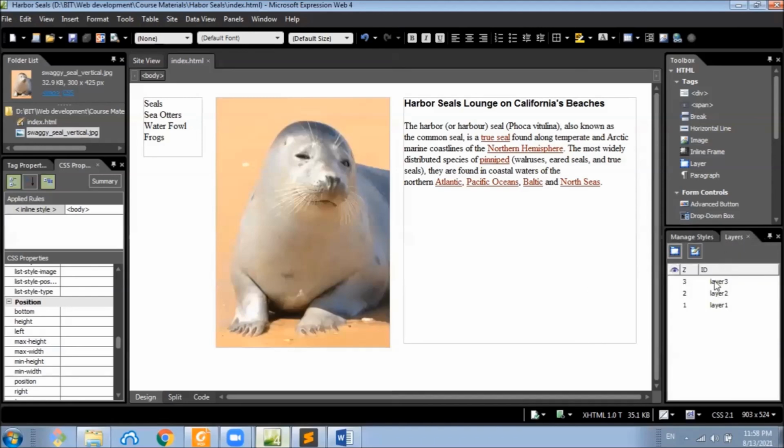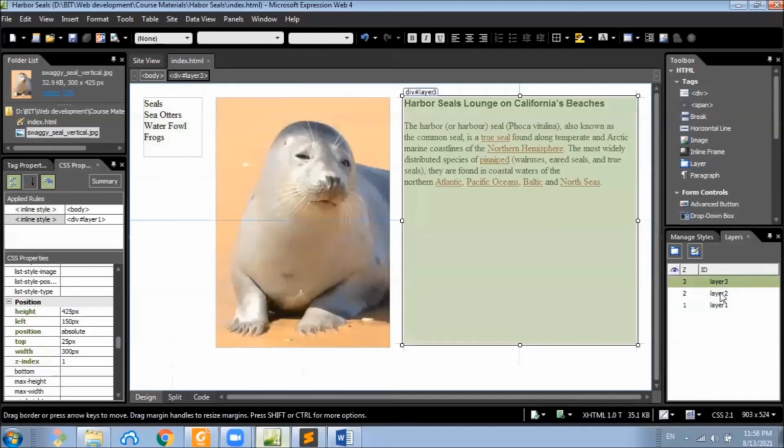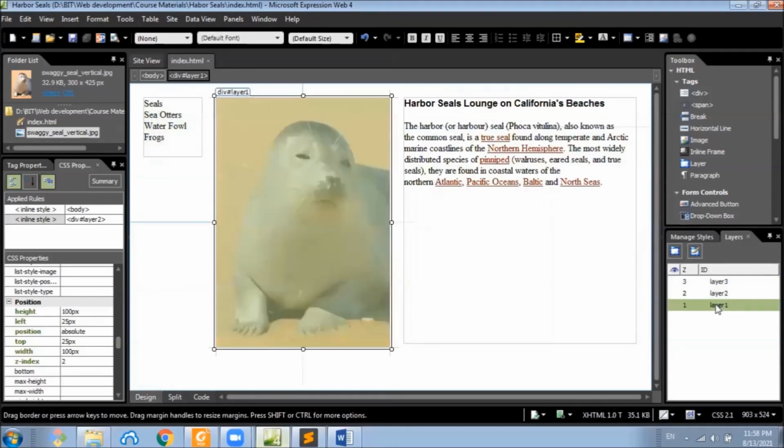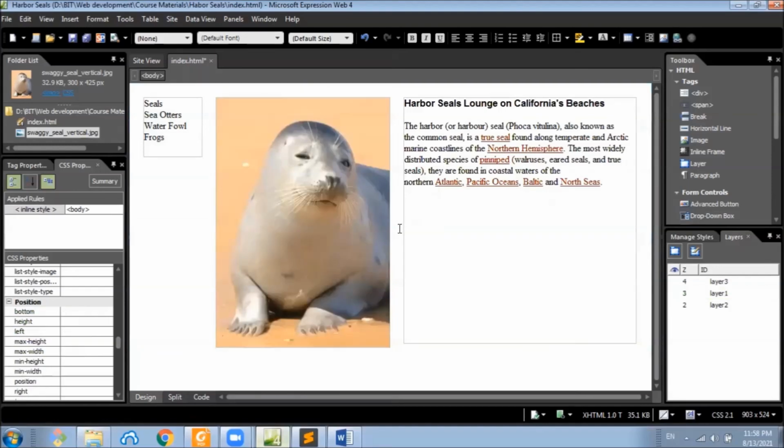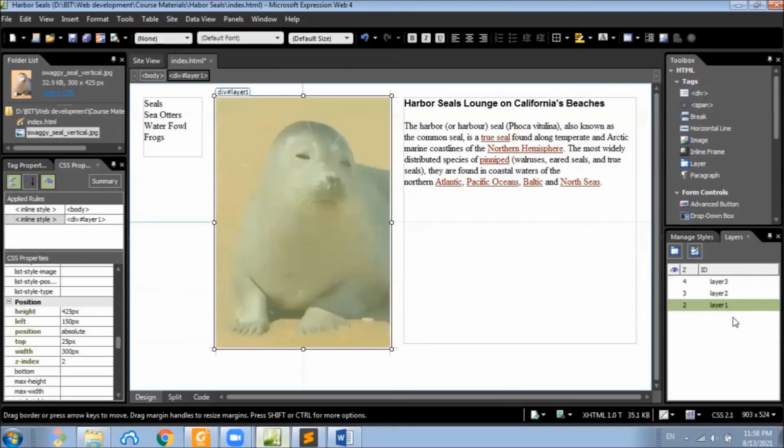If we go here, we can see the layers that we have applied in this web page. Now in this setup, layer 3 is at the top, then layer 2 and then layer 1. We can also change the order in which they appear so that they will appear in front of the layers below. For this exercise, we will keep it as it is.